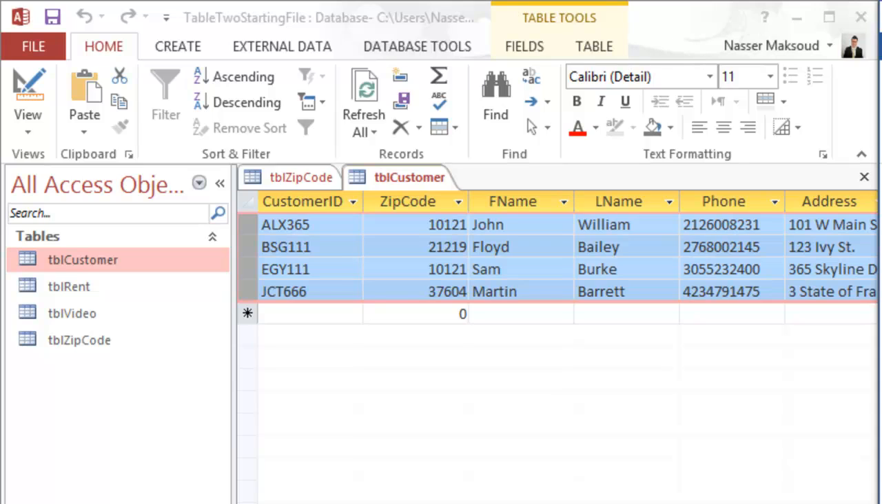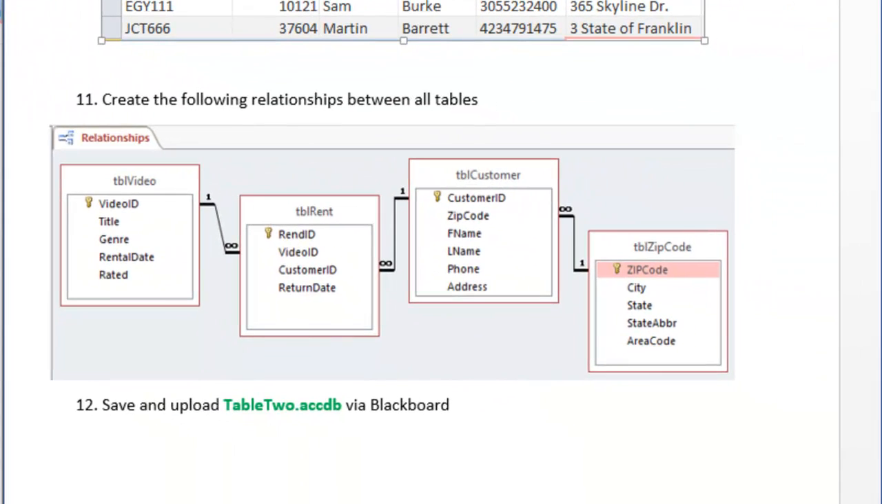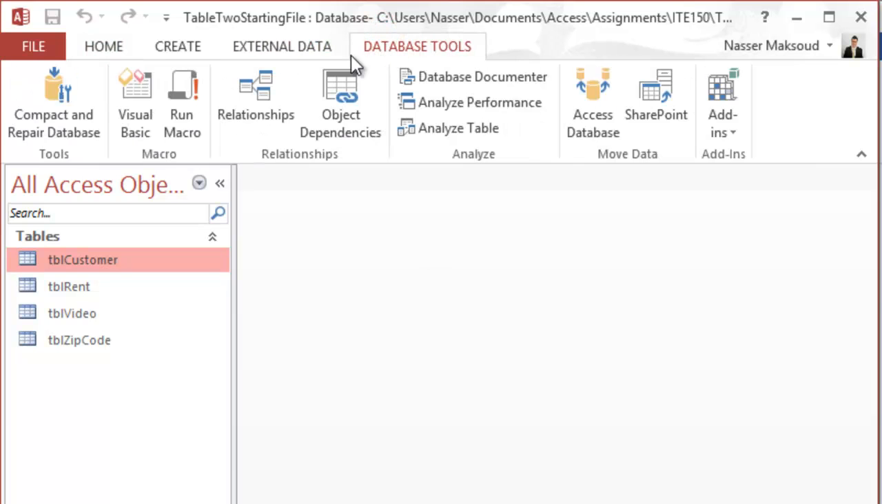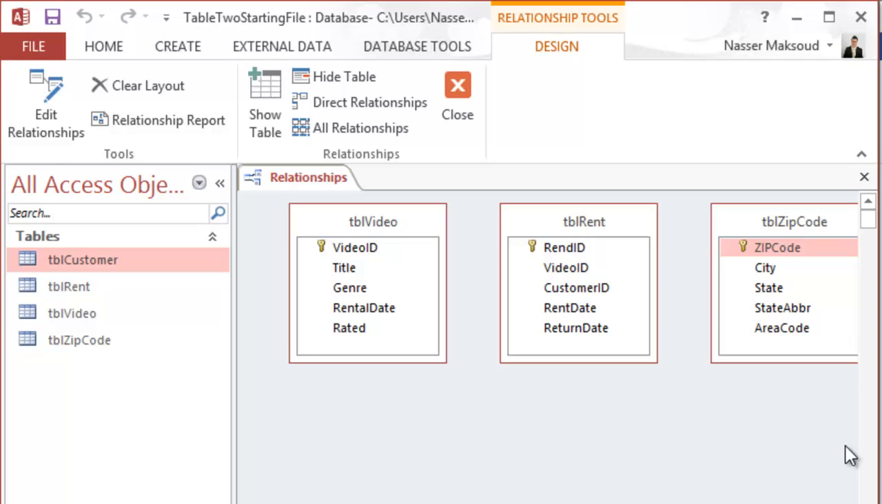Now it says create the following relationship between all tables. So looking at what I have here, first I need to save to make sure that I have everything saved, and then I will close all of the tables, go to database tools, and then click on relationships. In this image or picture here, you see a one-to-many relationship between video and rent. So I will go ahead and click on video, drag it on top of video ID.